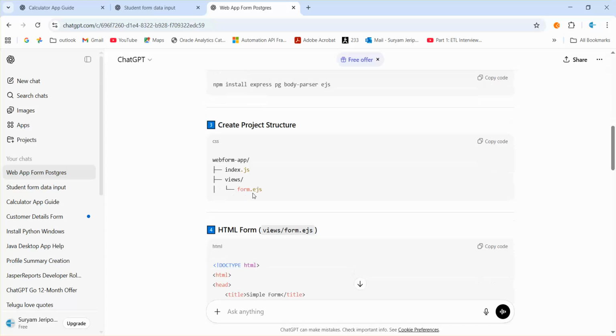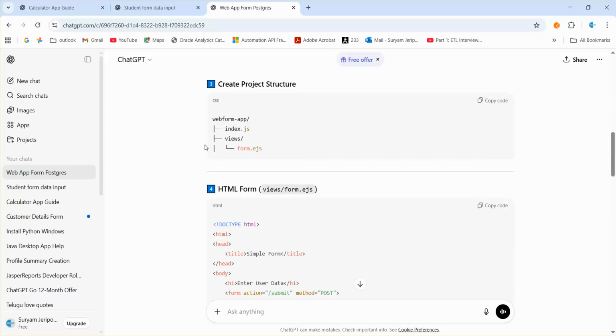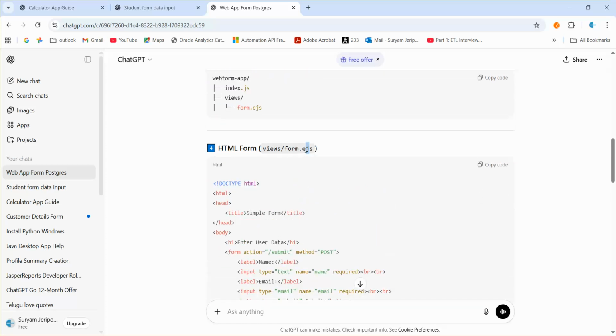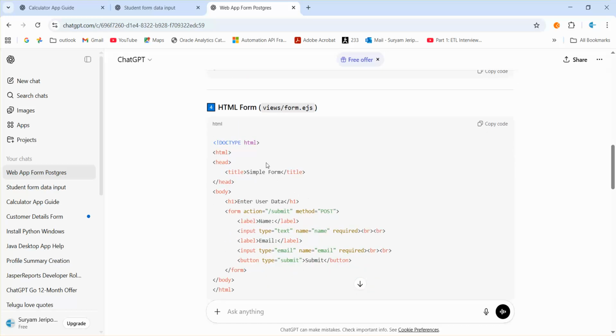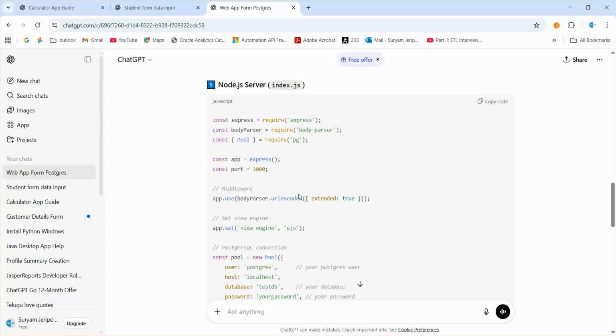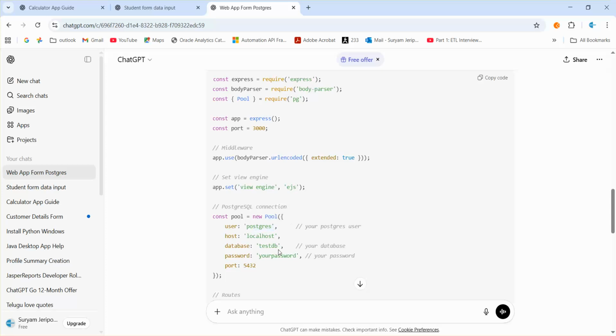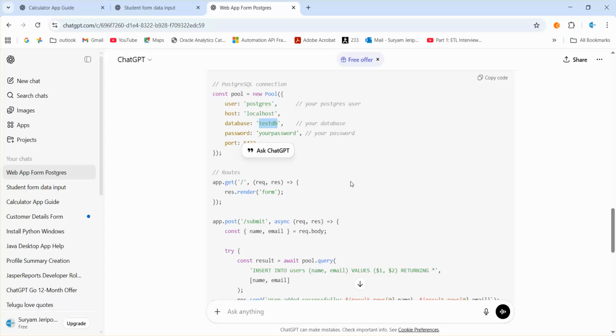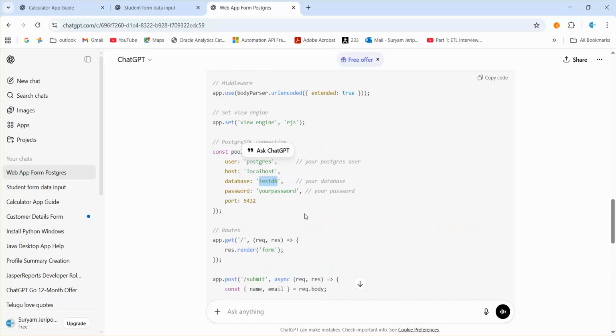So there is an HTML form, form.ejs. It's saying some EJS. I don't know. EJS is the HTML form, and Node.js is in index.js. It has the localhost server in it, and this is your Postgres SQL connection. Here I'll put my password, test DB, Postgres DB.